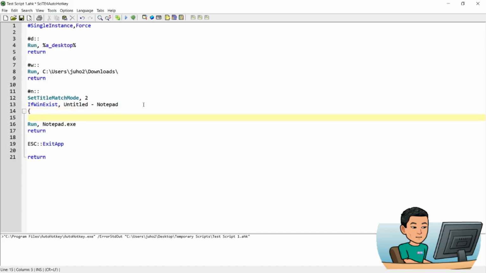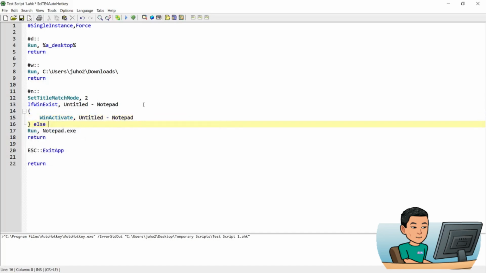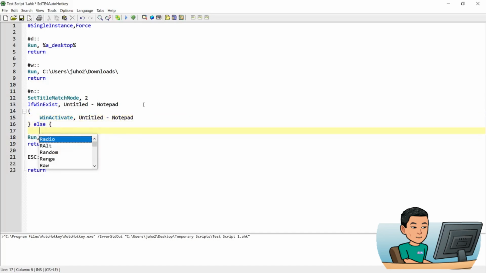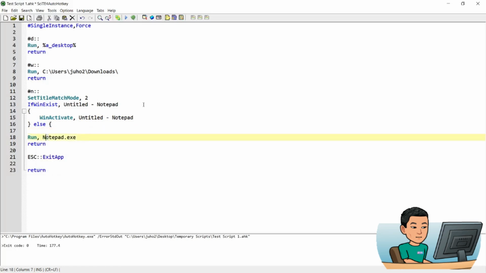command line that would run if the WinExist if statement is met. So I'm going to go WinActivate untitled notepad, and else make it run. Actually, I've got that line down here, so I'm just going to bring that up. Make it run notepad.exe.